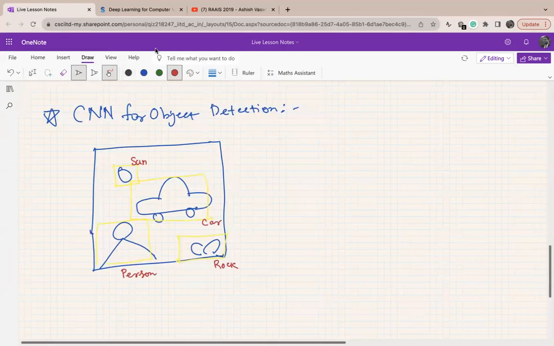Then coming to segmentation, in segmentation you segment everything from everything else. Let's say I am segmenting this one. I'll just color this car green, and let's color this man black.